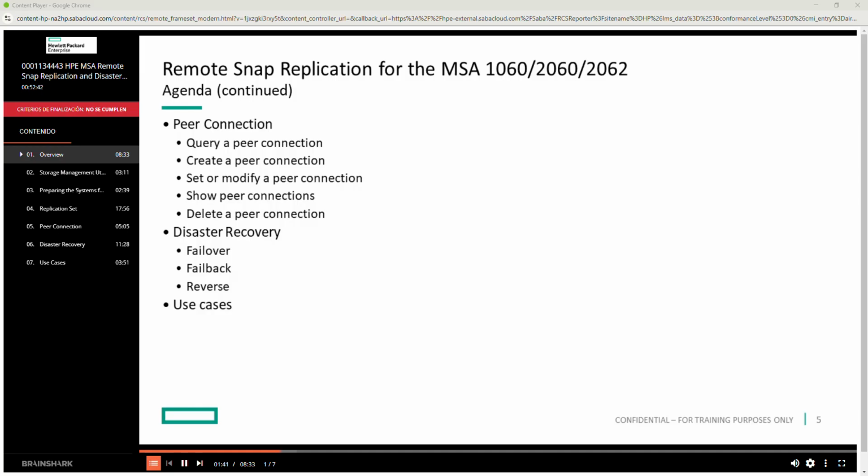And then we'll cover the main part of this, which is disaster recovery, failover, failback, and reverse, and use cases.